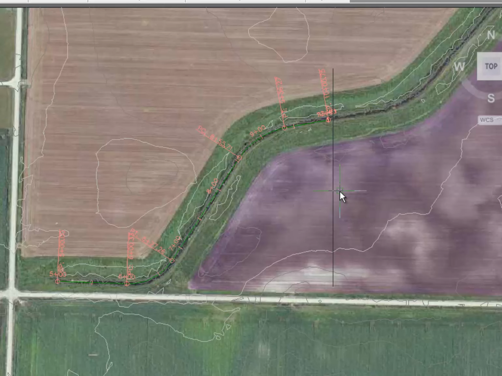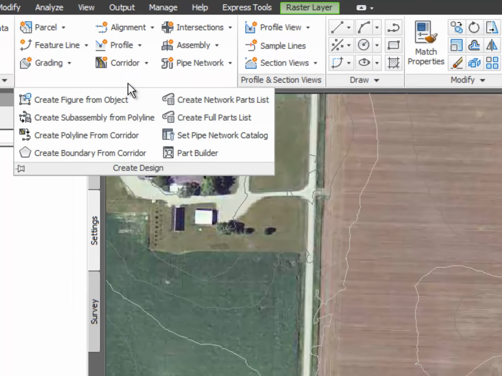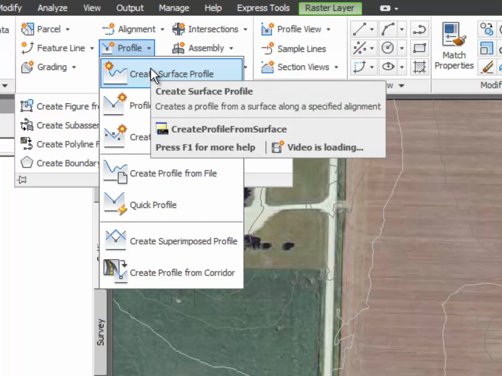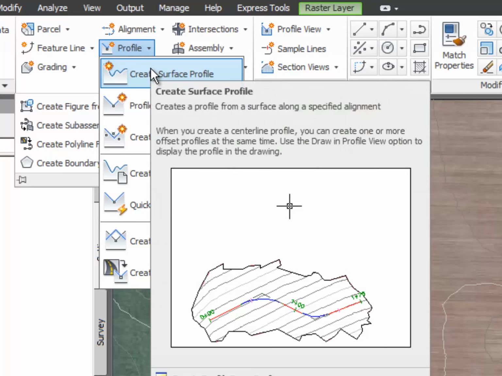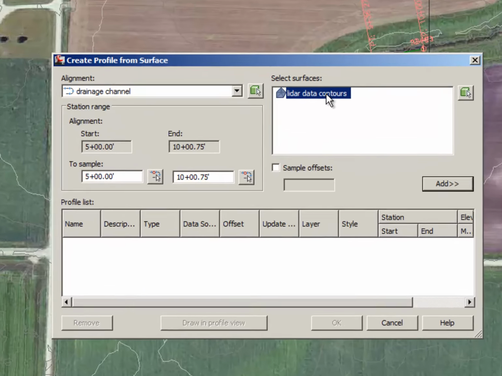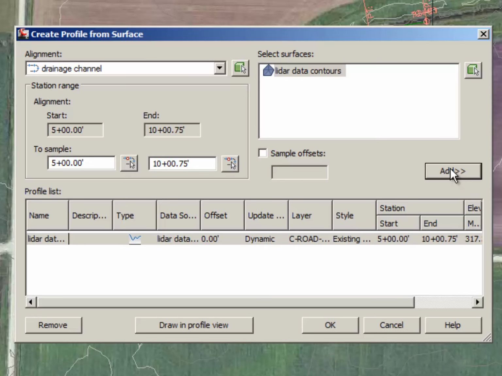Step 2, I now will create a profile for this channel. So under the Create Design tab, I'm going to go up to Profile, and the first step is very important. I'm going to select Create a Surface Profile. Now, the computer will assume I want to do this with the last alignment that I created, which is in fact correct here. There is only one surface in my drawing, so that's correct as well. And this is the important part. Make sure you click on the Add tab, which adds all the data to your drawing.